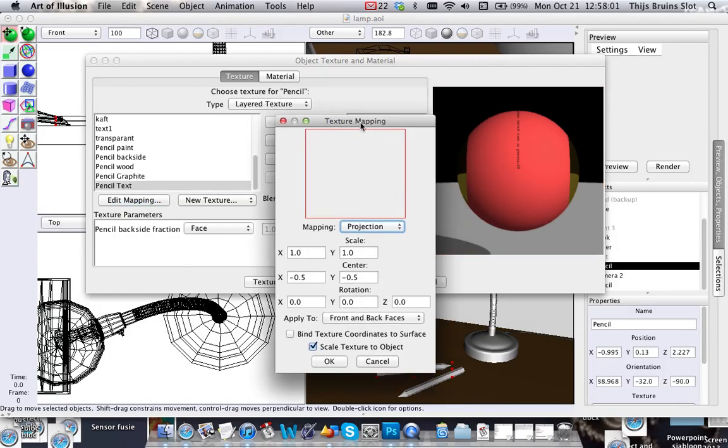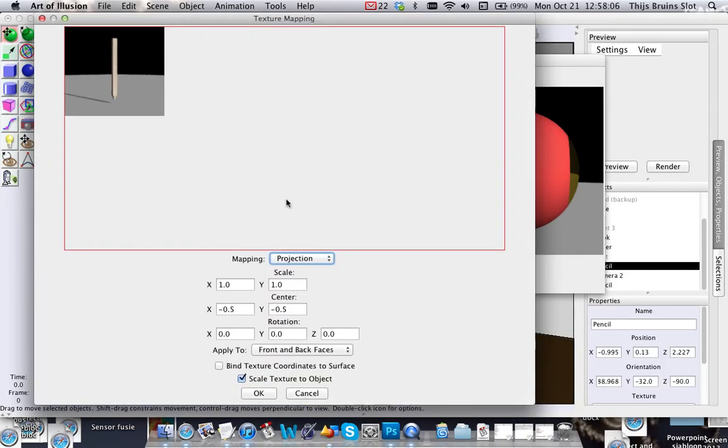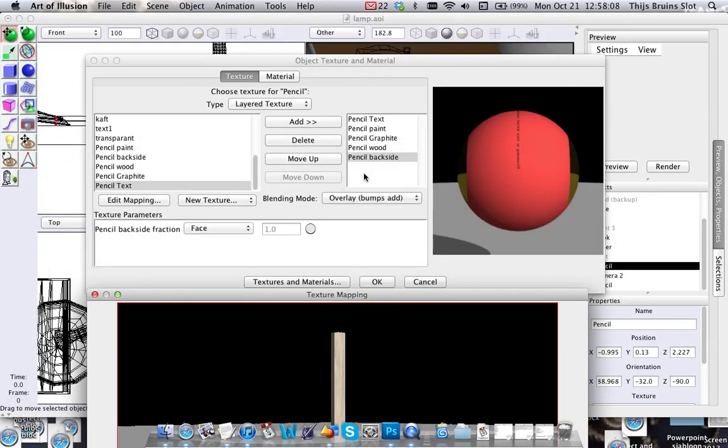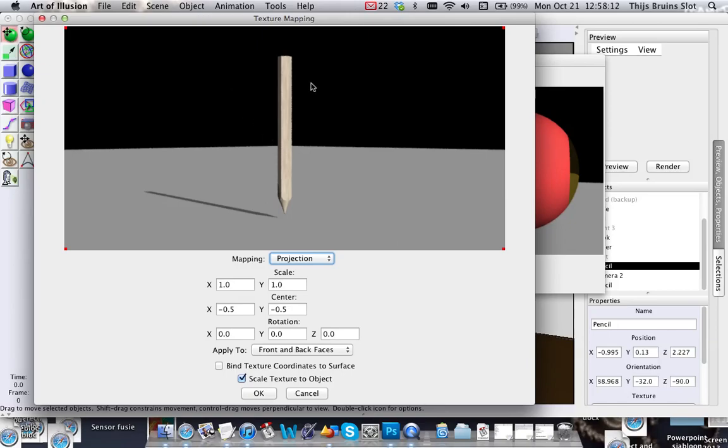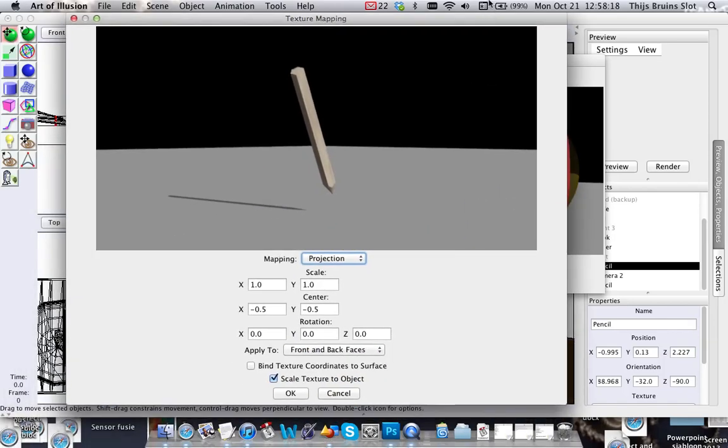Okay, this one is done. Now let's map the pencil backside. And of course you could have also done this with the wood texture and the graphite texture separately, and then map them according to the texture parameters. But I wanted to show you the X and Y parameters in the texture, in the procedural texture editor. Let's see.